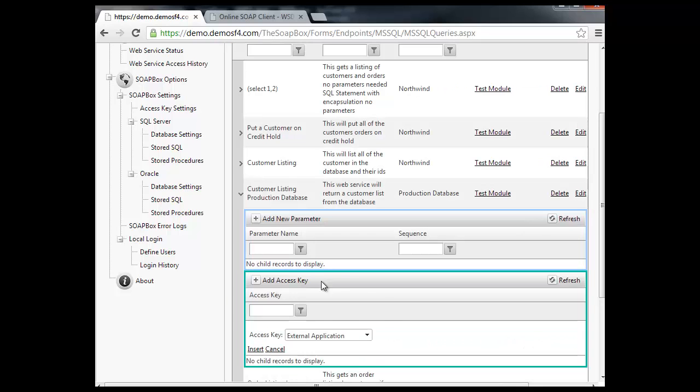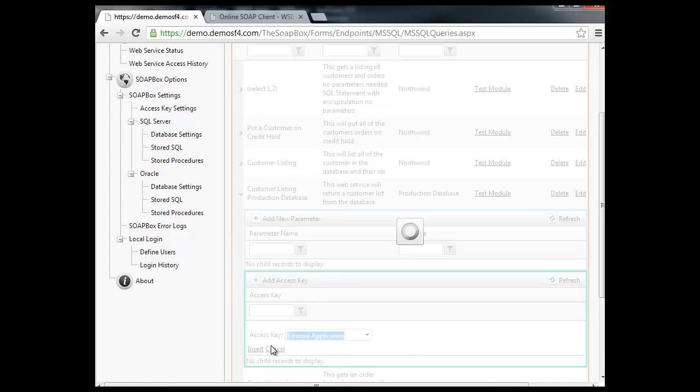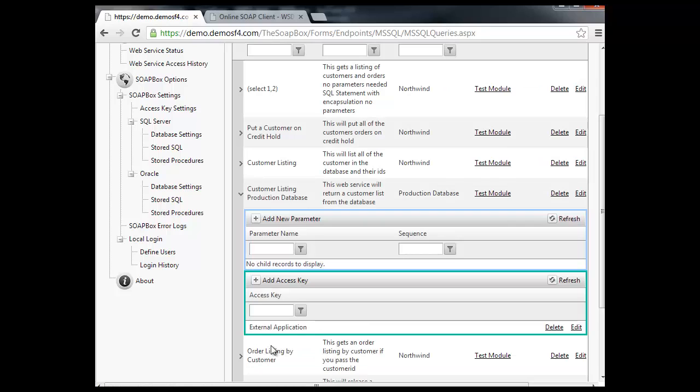So I'm going to add an access key, and I will select my external application as the access key. And you can also add parameters if you want to use parameterized queries and so forth. The SOAPbox does also support stored procs, and not just selects. It can do updates, deletes, and inserts as well.